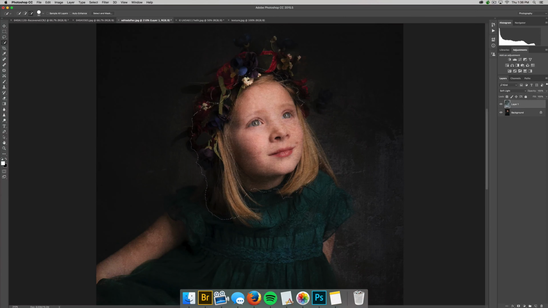So I'll go ahead and just kind of bring the texture back. I don't want the texture deleted completely off of the flowers. Okay, so I feel like that's good. So now I'm going to need to feather that so it's softer, because right now if I was to do anything, it would have a harsh line.